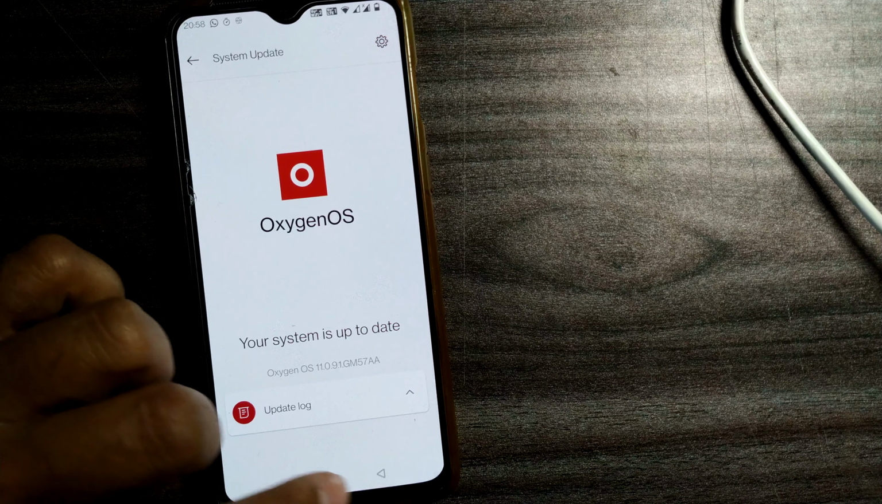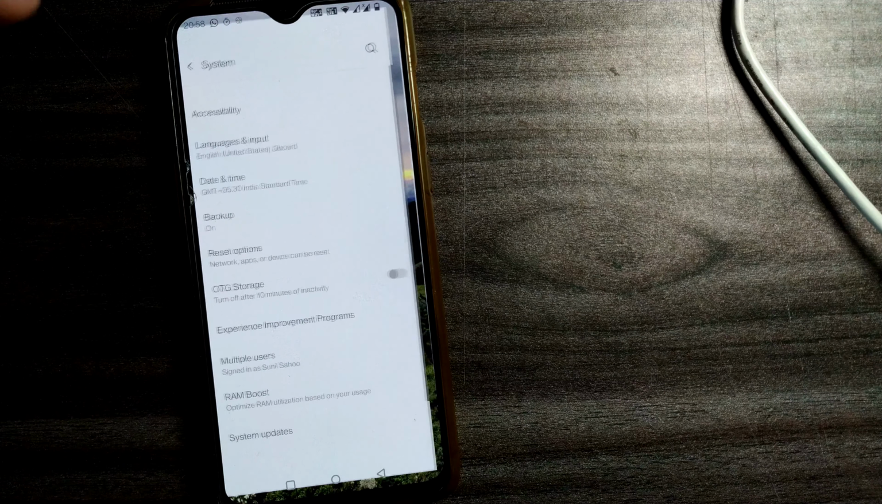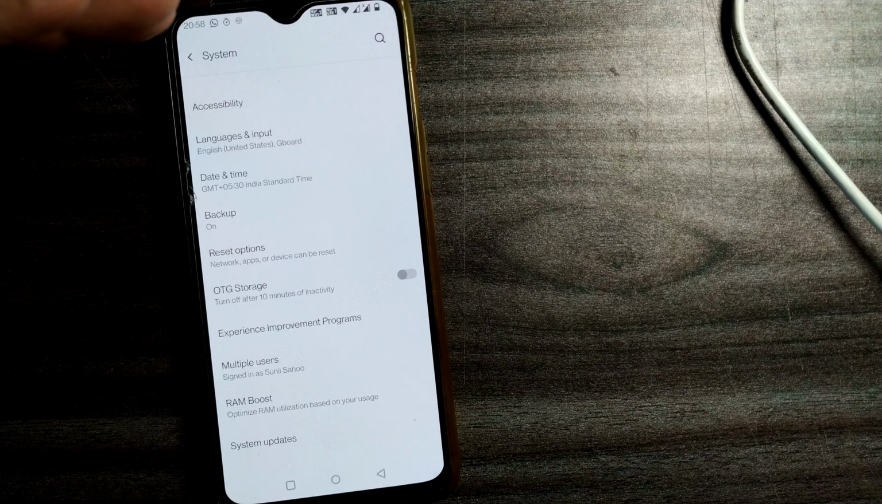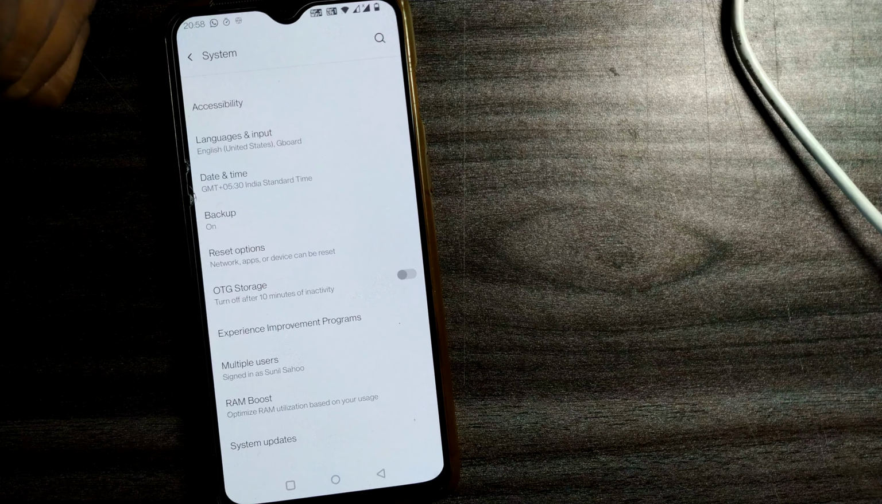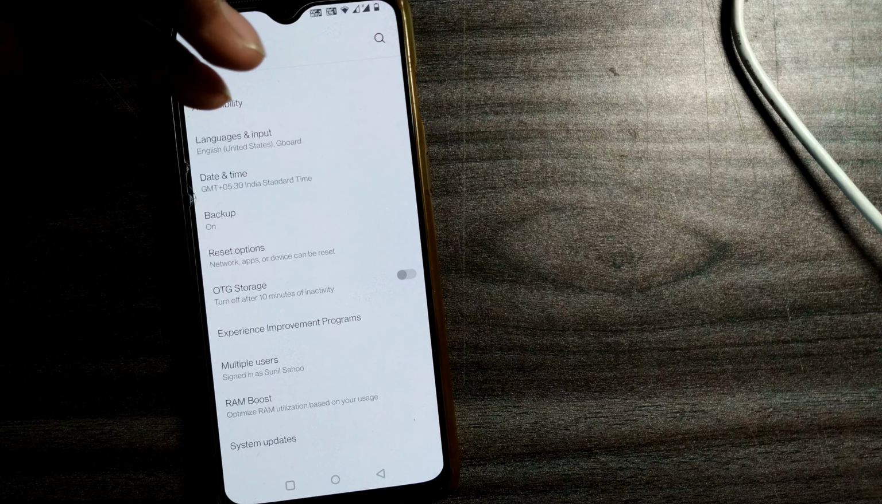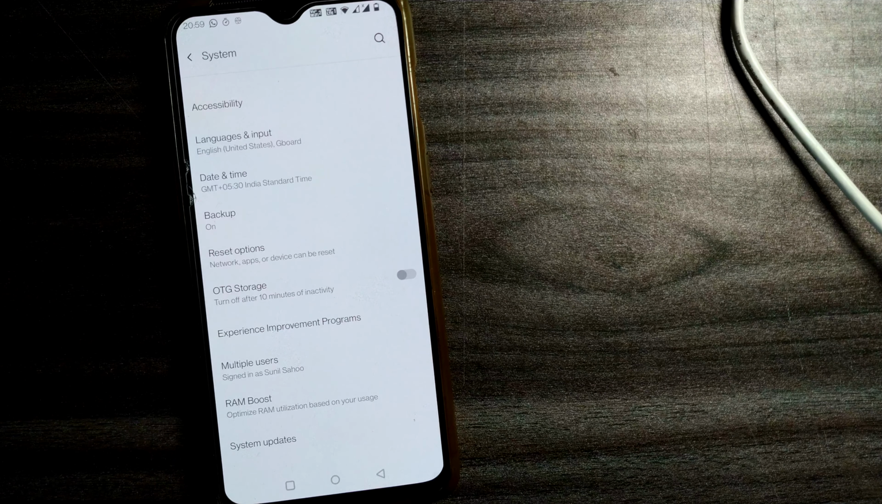Similarly, you can update your system to ensure that it is not because of some system bugs or some old software loaded in the system which is not able to adapt to newer apps or newer technologies. So try to update your system.